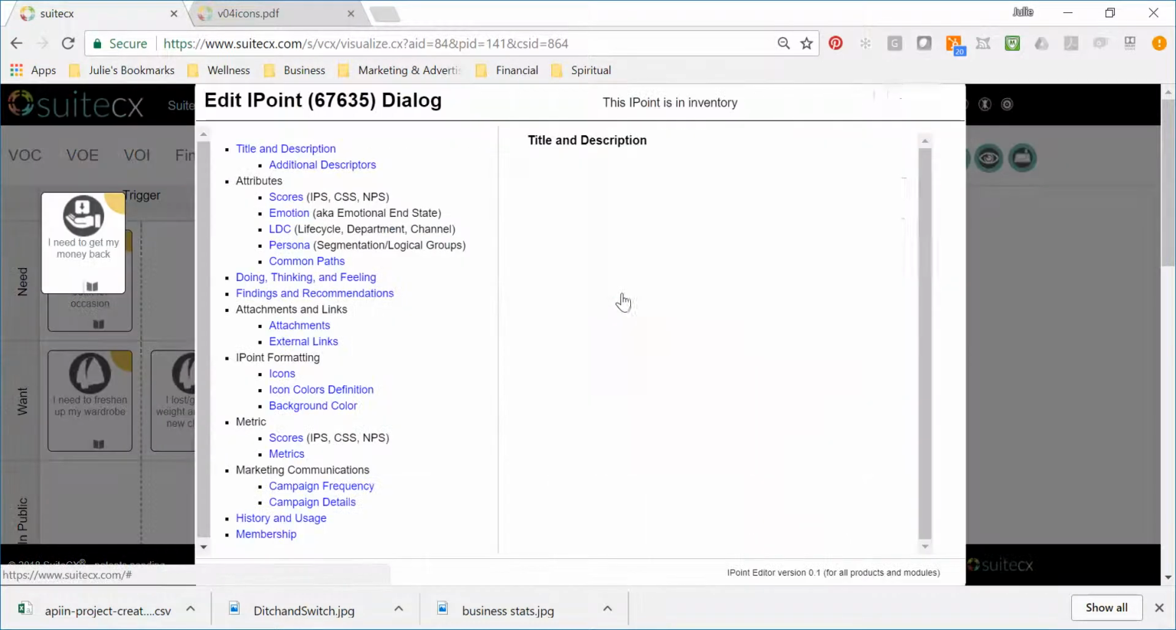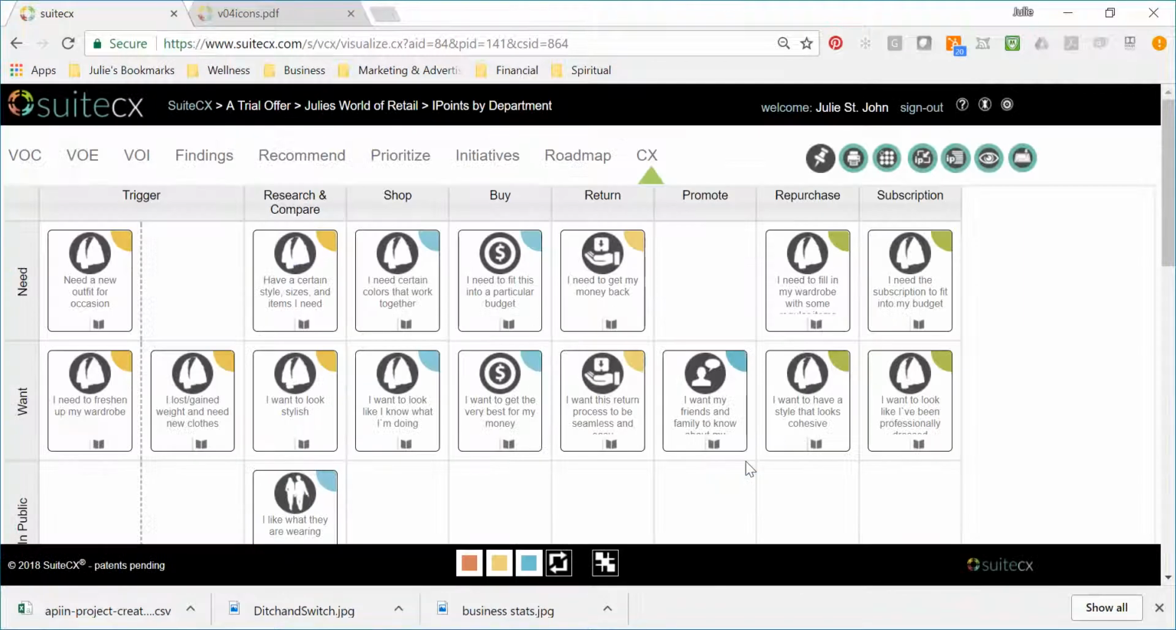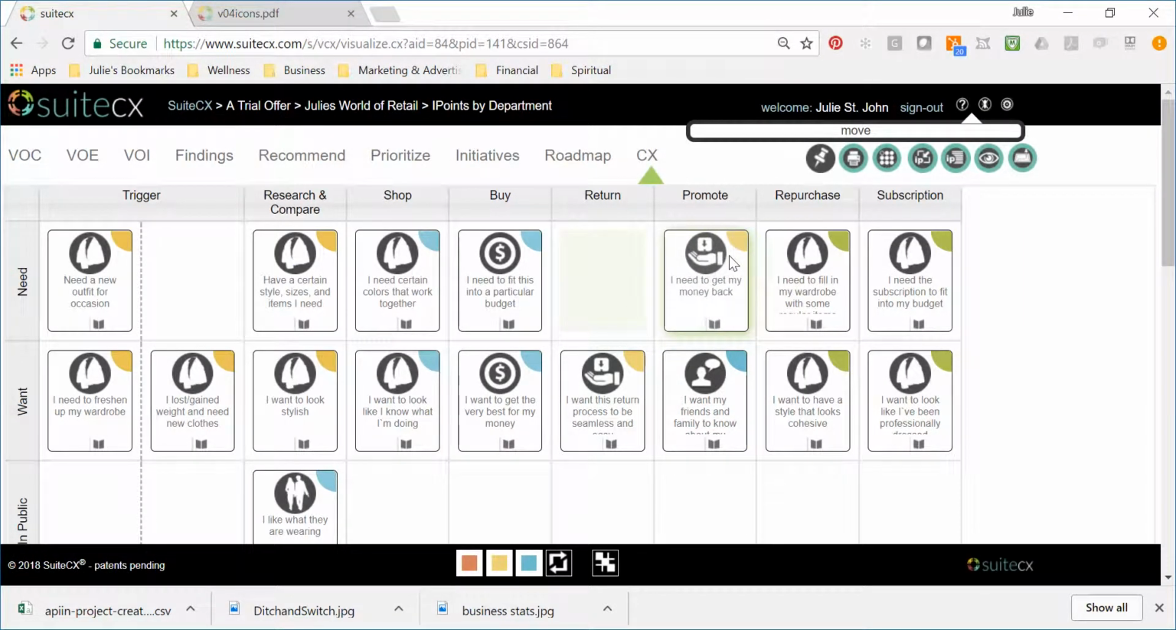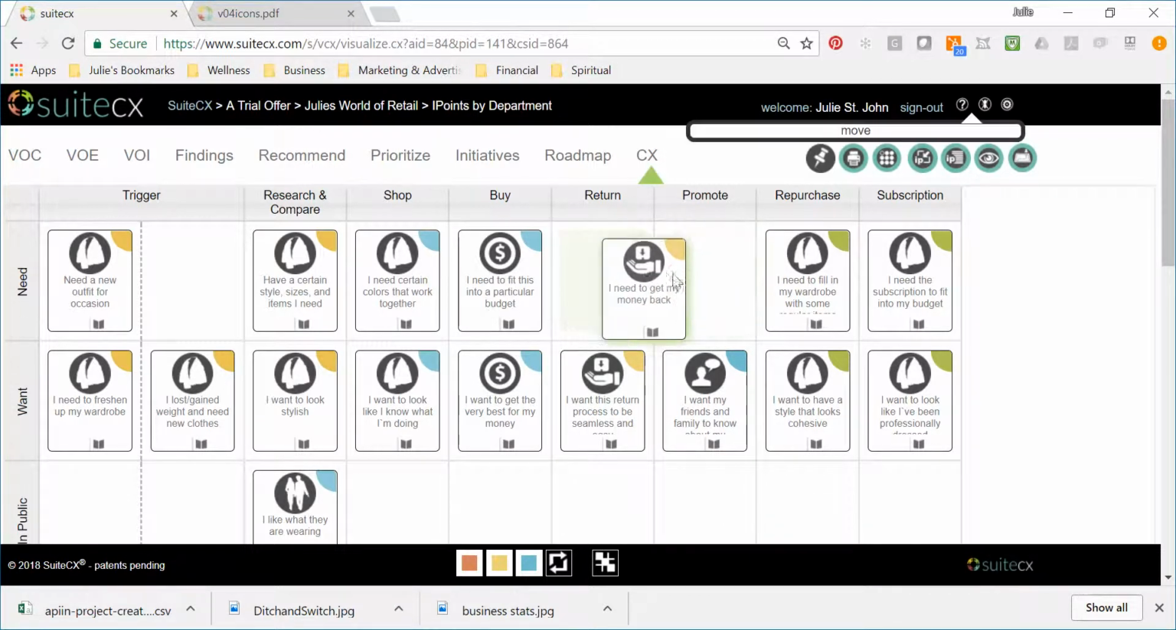Feel free to open up the eye points. This is where you can change the text. You can add more information like direction, planned or unplanned. You can add some descriptions like moments of truth or pain points. You can also move them if you feel that an eye point would better belong in another place on your inventory grid. This is a great place to do that.